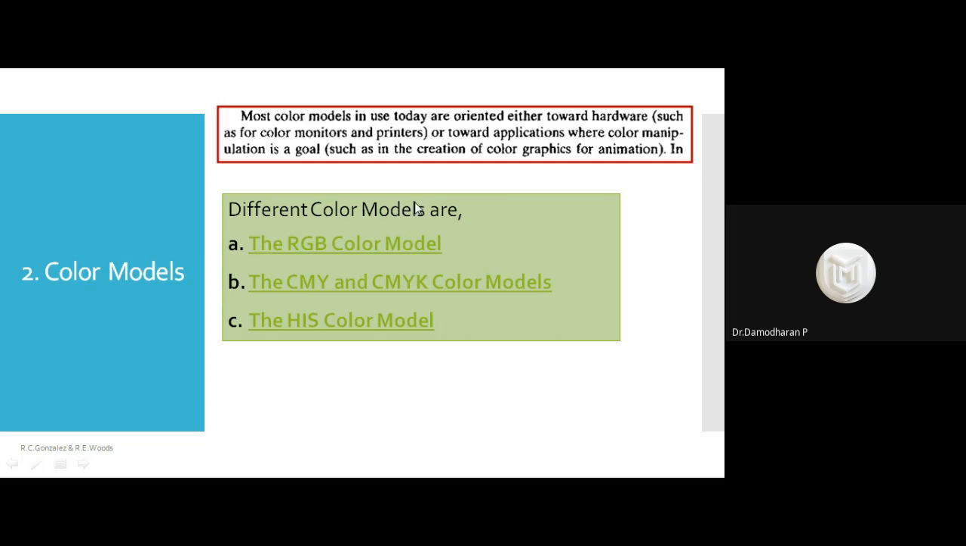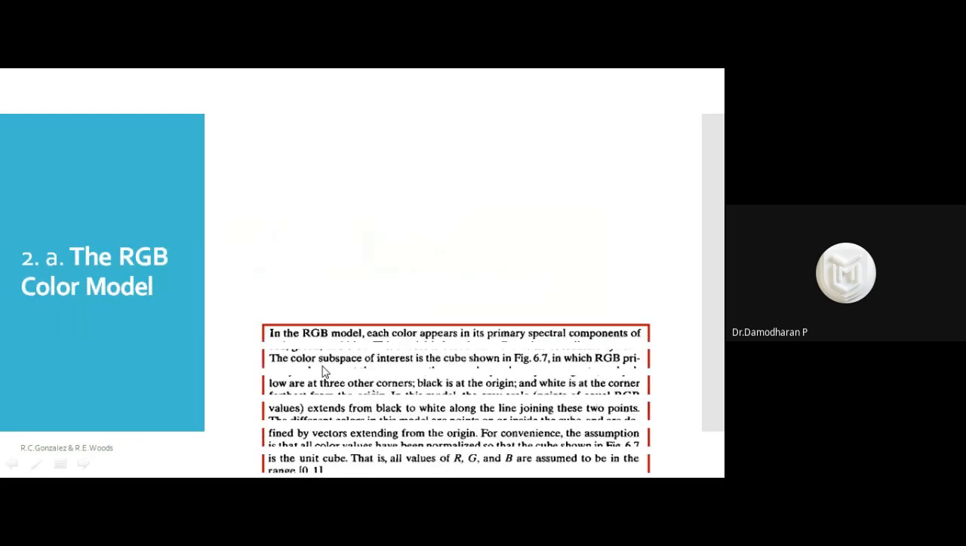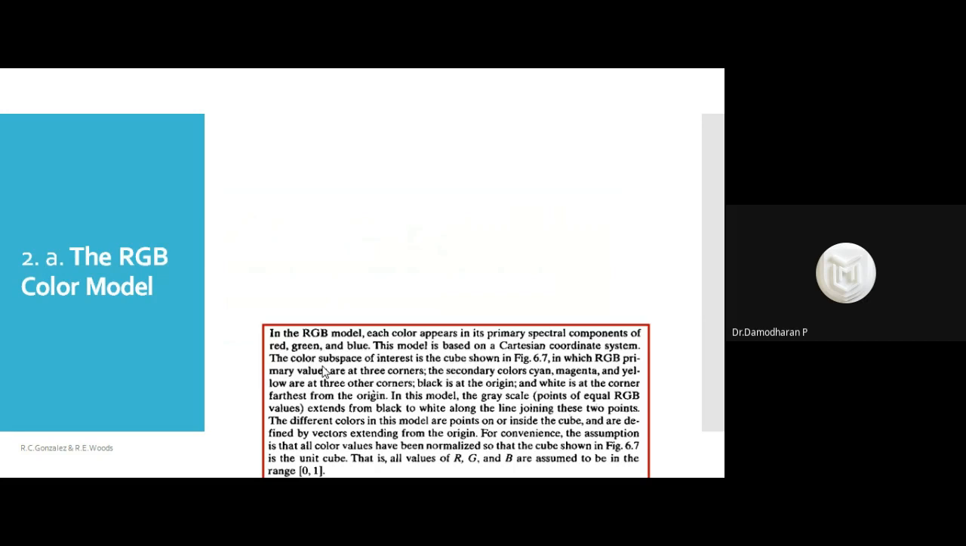So here we are able to see the three models: the RGB model, the CMY and CMYK color model. K stands for black. I am explaining one by one. The third model is the HSI color model. So what is meant by the RGB color model?